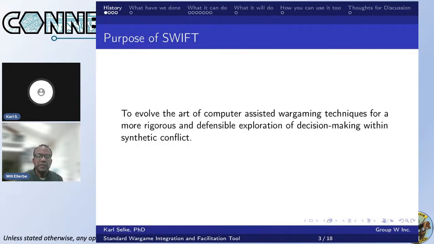But the purpose, generally speaking, from a computer-assisted wargaming perspective, is you're trying to create a more rigorous environment for people to play conflict, as well as capture what went on in the game for follow-on analysis.